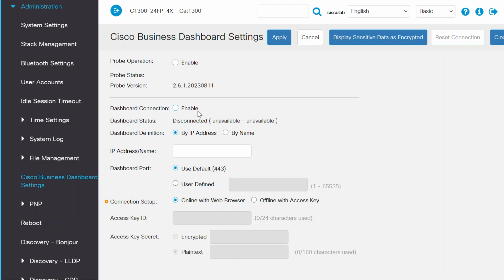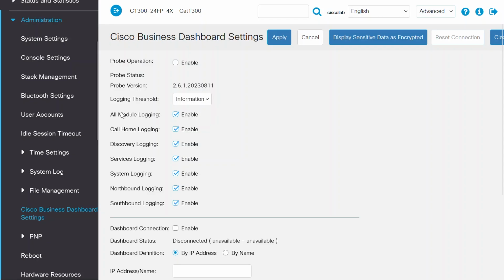When you use CBD with a signed certificate and an embedded probe in the switch, you need the CBD probe feature. This feature requires CA certificates to set up HTTPS communication with CBD. You need to install the root CA certificate on the switch. This is the signed dashboard certificate. If the switch mode is changed to advanced, you'll see more options for selecting logging thresholds.